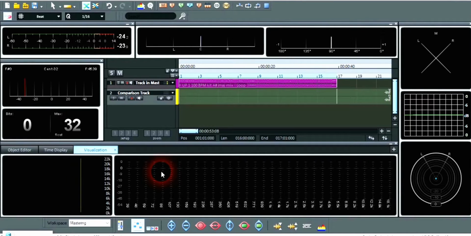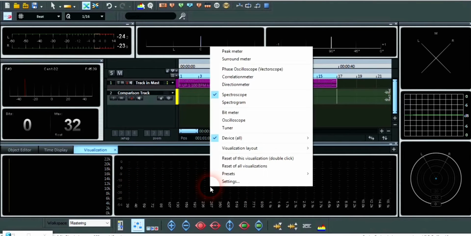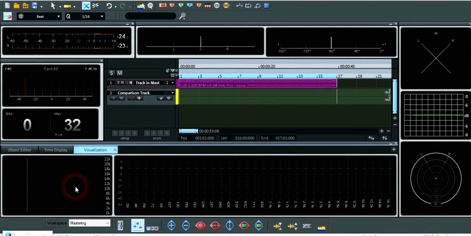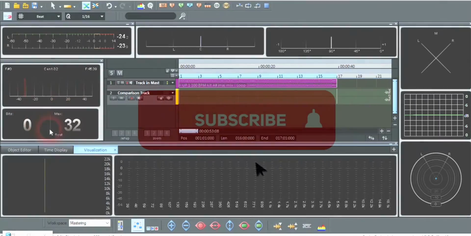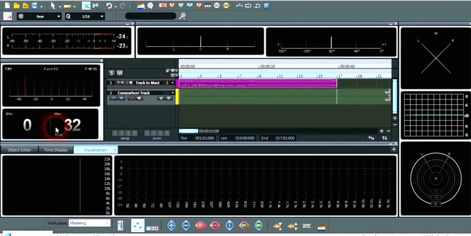So you have got 10 different types of visual displays in Samplitude Pro X: the peak meter, the direction meter, correlation meter, phase oscillator and oscilloscope, the surround meter, the spectroscope, and then the spectrogram. And then you have got the beat meter here, as to how much audio you can edit the beat that you have, and then the tuner up here, but that's not something we are going to look at. So in total there are 9 of them that we're going to look at.